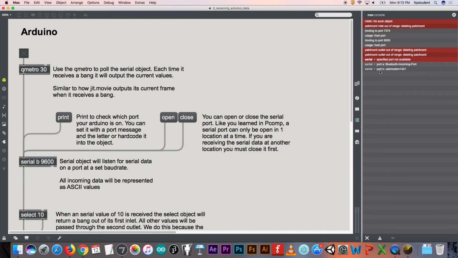So this port B, you can barely see it. I can't zoom in on there. It says USB modem 1421. That is the correct one. Sometimes I just have to try different ones and check. And once I have that, I can just click open.